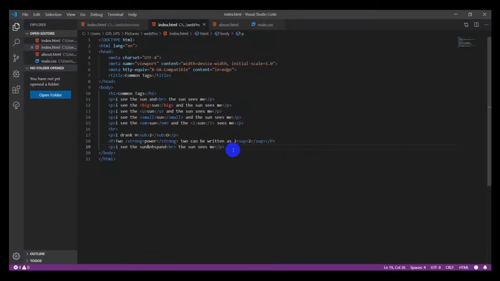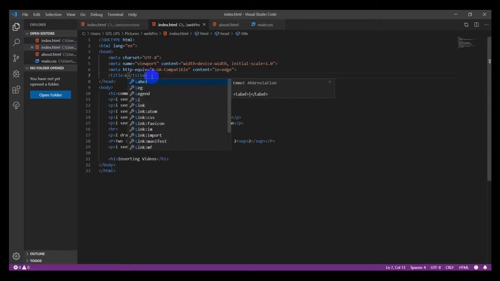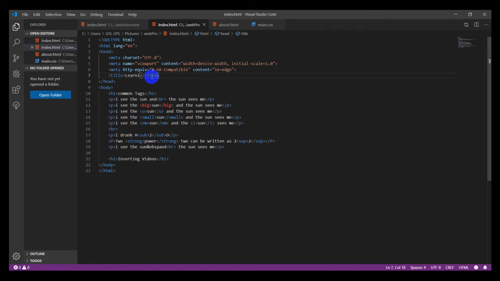I'm going to clear this document, and then type my h1 tag. Inside it I'm going to type "Insert in videos." For the title, I can just do "Learning to insert videos" or "Learning HTML."